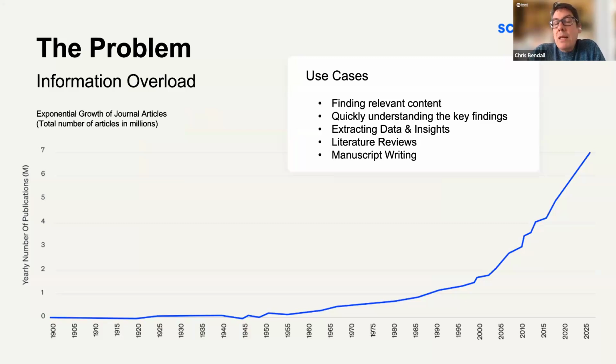Then going deeper, really understanding, what is the significance of these content items? What were the key findings in that journal article? And then extracting information from this information, whether it's data points or insights, which they can then use in a variety of different ways, whether that's doing a literature review or indeed writing a manuscript for submission to a journal article. So these are some of the key use cases that people are trying to find solutions for.